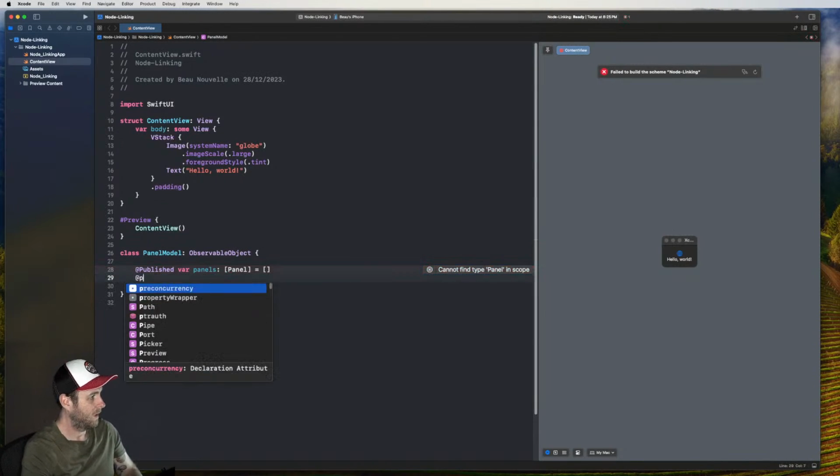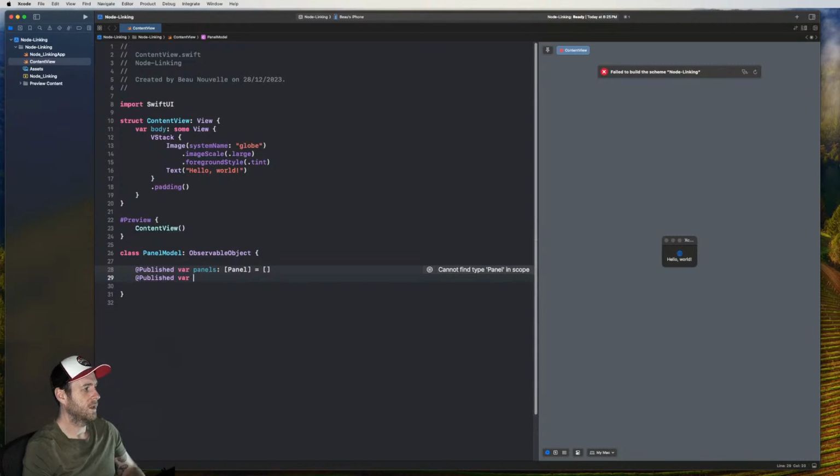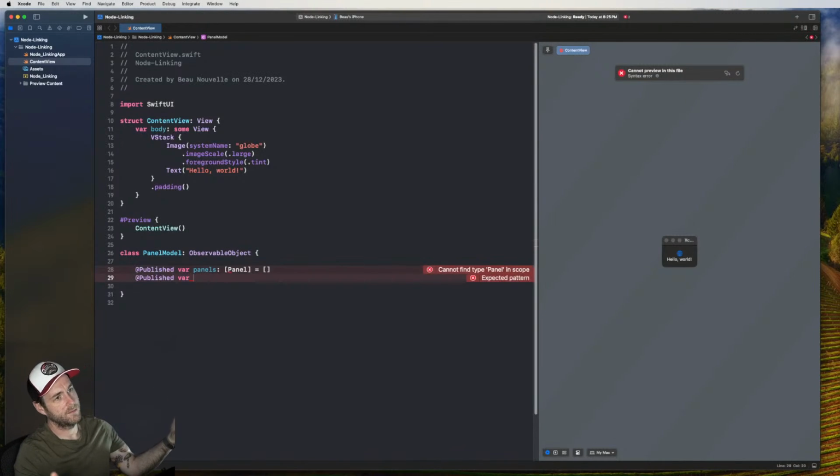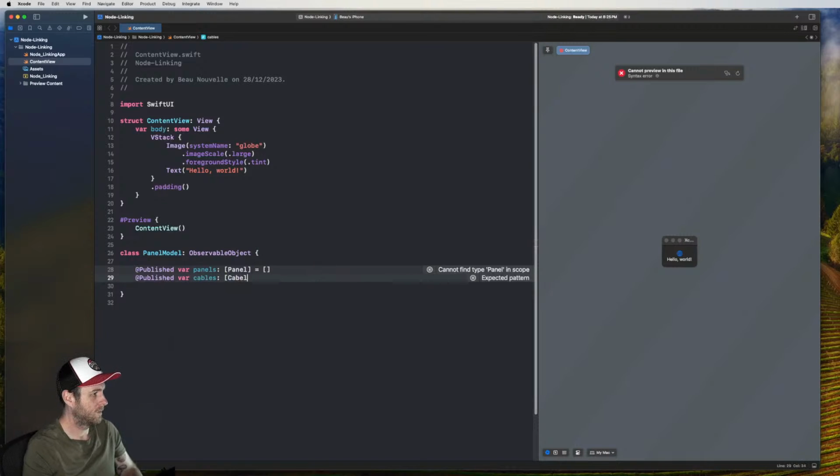And then another publish, because anytime we add a new panel or we move its position, we need to update those values. So that's why we have this publish value here. And we go wires, let's call them cables. And this will be a cable. Okay.